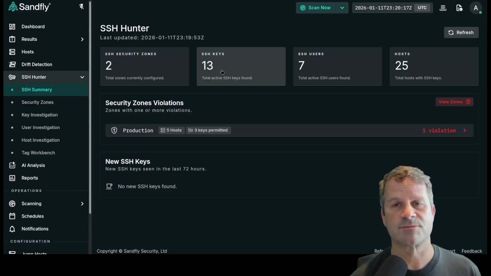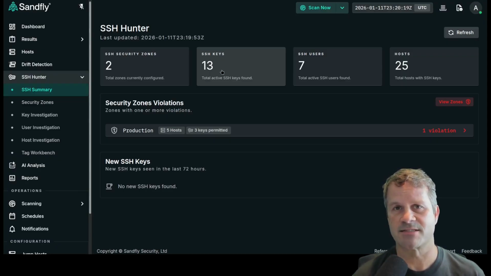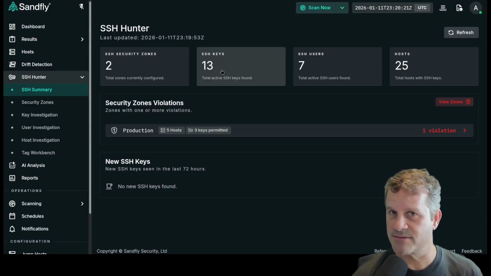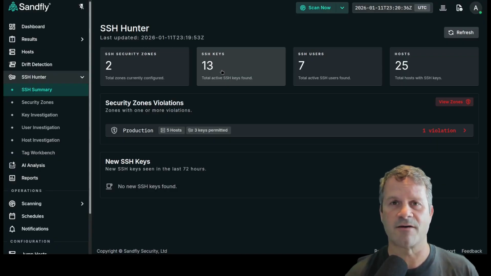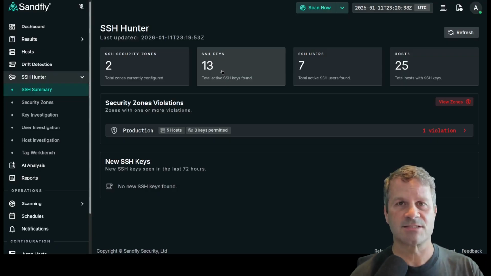But we have customers that use us to track and monitor SSH keys across thousands and tens of thousands of hosts and thousands of SSH keys. So we can scale up to handle a very large number of SSH keys. And in a lot of Linux enterprises, this actually becomes necessary because SSH keys have really grown out of control for a lot of you. But we're going to help you get a better understanding of how those keys are being used. So that's what the summary does.